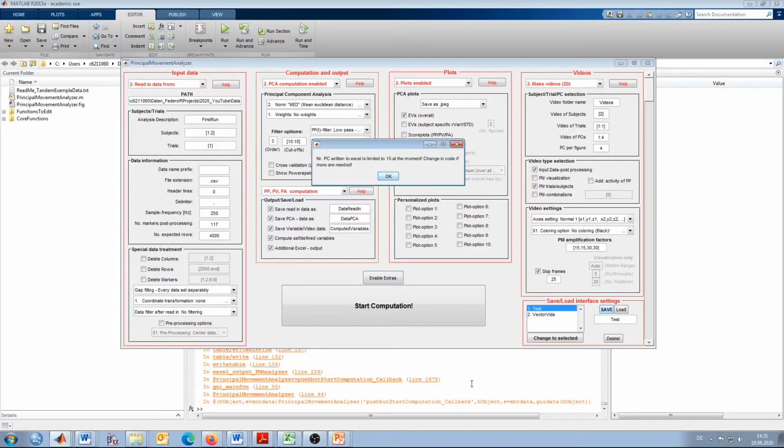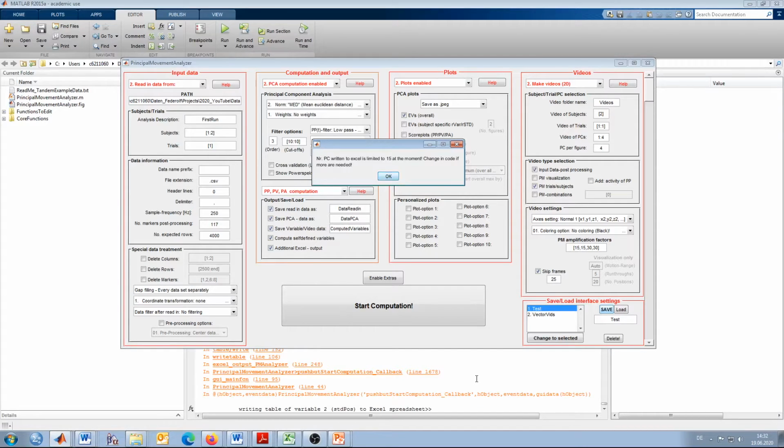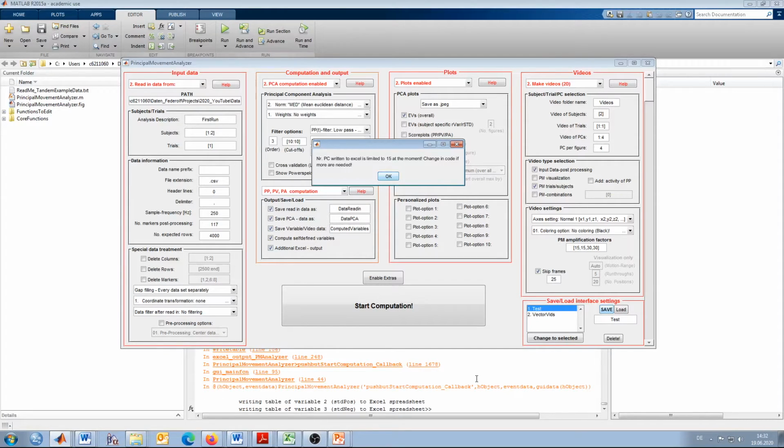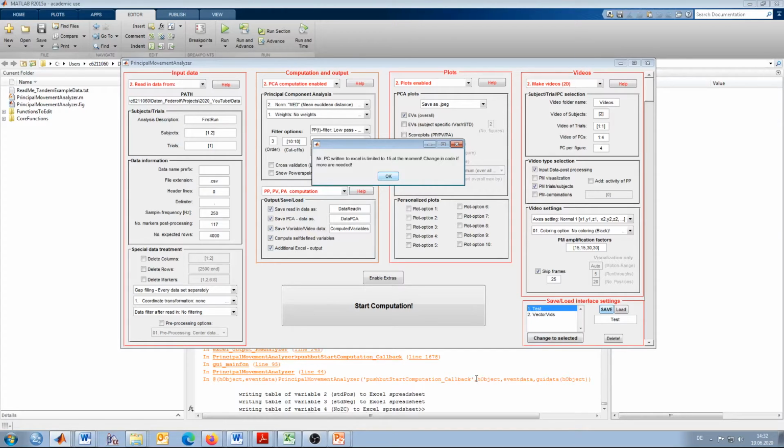It's a good idea to keep an eye on these MATLAB outputs. If you see the red lines indicating error messages, then something went wrong. Maybe there were gaps in your data and you didn't use the gap filling, or there could be other settings that were wrong. Maybe you selected subjects that are not in the data folder that you specified. That would produce error messages that you find here.